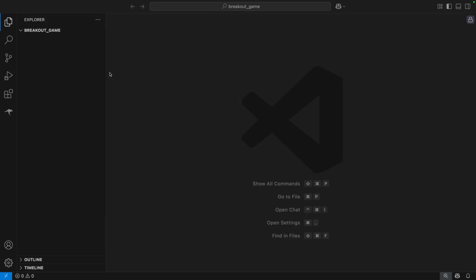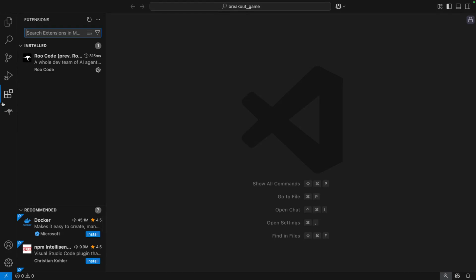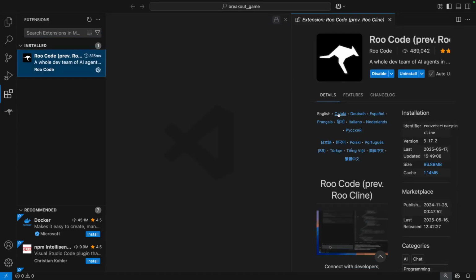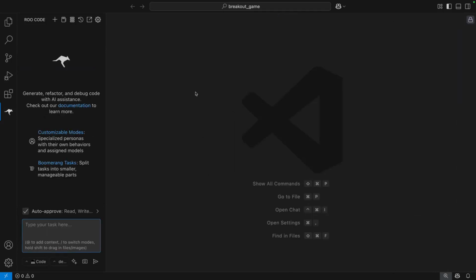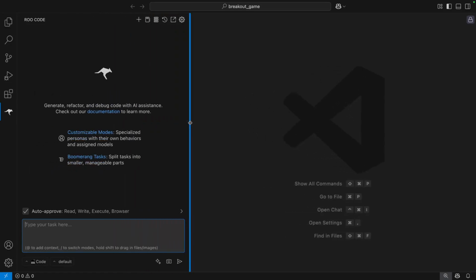So here I have VS Code, and I've got a new folder called Breakout Game, because I'm going to create the game Breakout. I've already got Roo Code here as a VS Code extension, but let's click on the extensions and you can see here Roo Code. I've already set it up, but we can go through it because it takes a little bit of time to get going. When you add it into your VS Code, you'll find there's a little kangaroo here that you can click on, and it takes you into Roo Code. So let's close this and go through it.